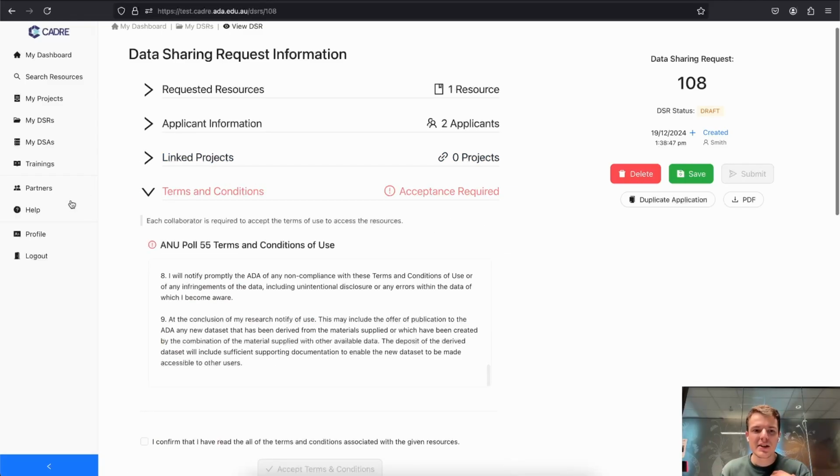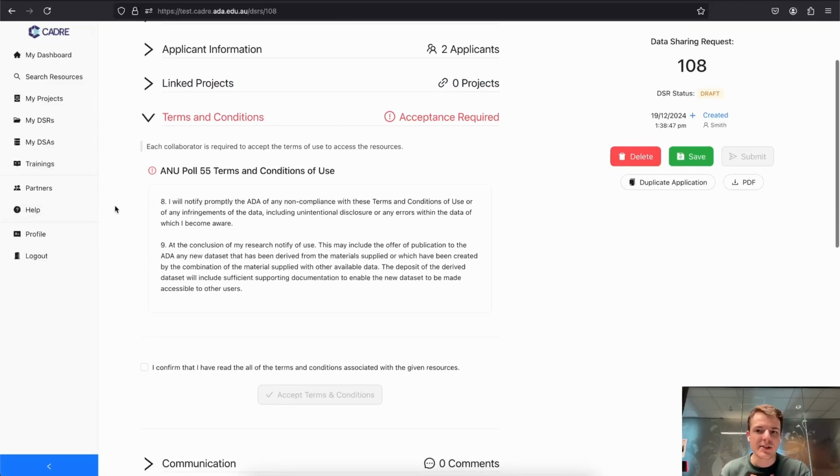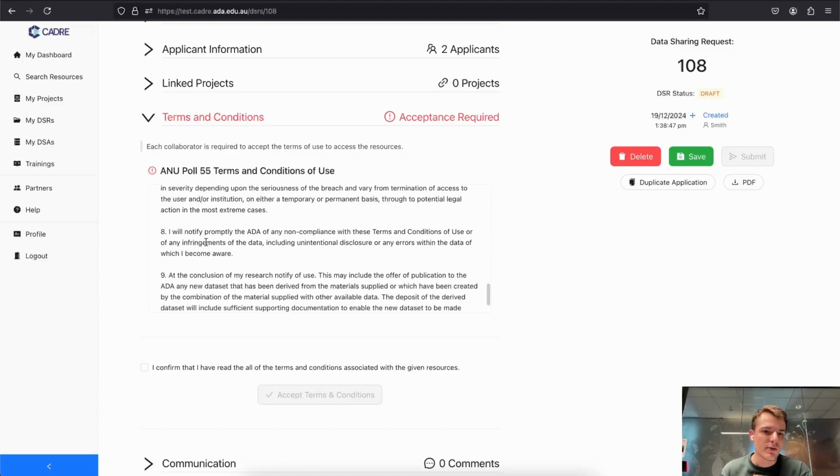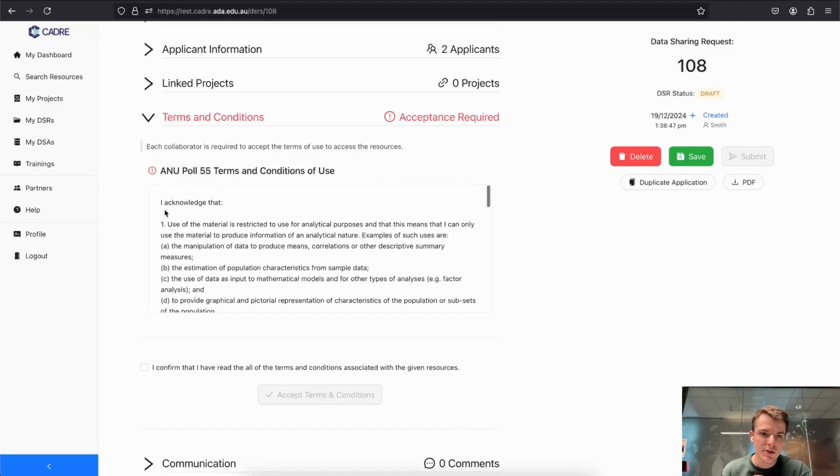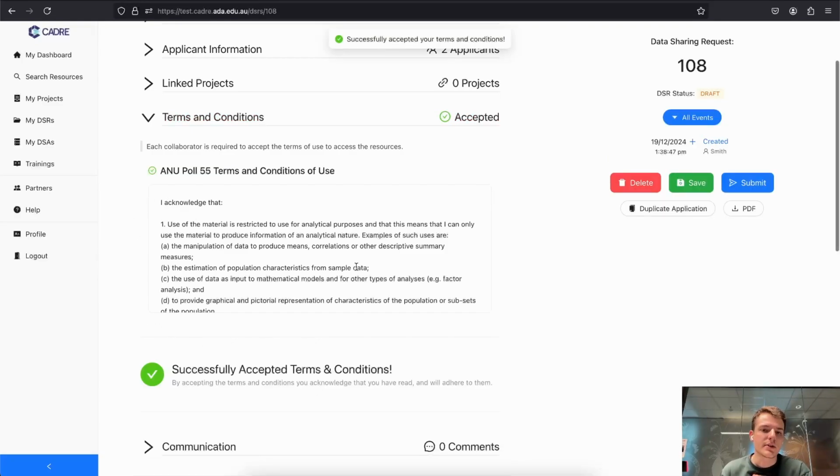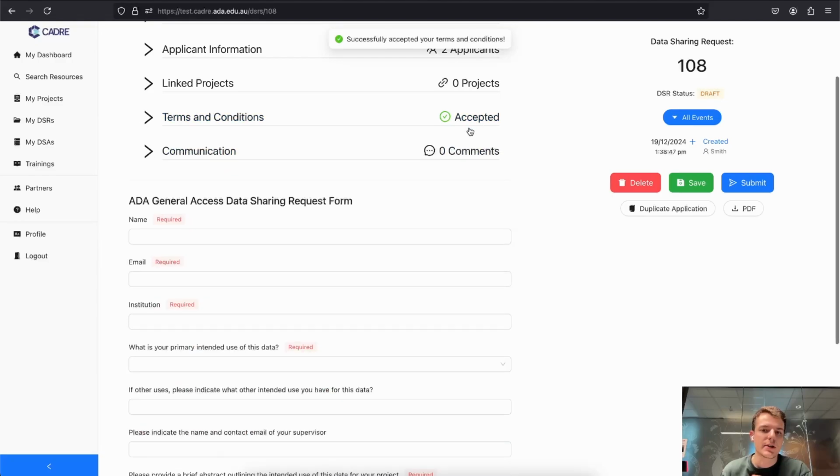Terms and conditions. So these are the terms and conditions that someone has to accept when they are using the data. So for ANU Poll 55, it has these terms and conditions. So you can click confirm after you've read it and accept to show that you've accepted those terms and conditions. As you can see, the submit button has now been enabled, but we still need to fill out the form to send it.